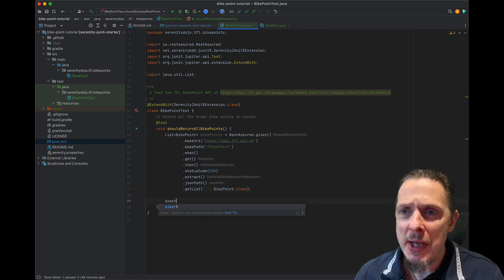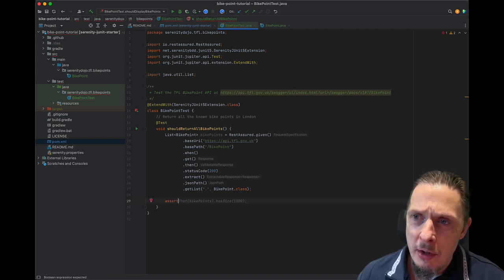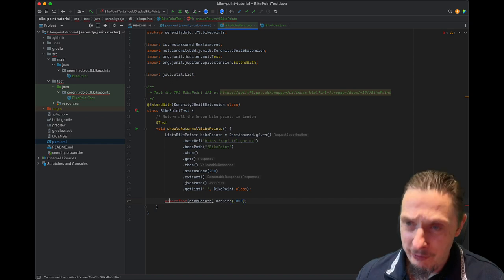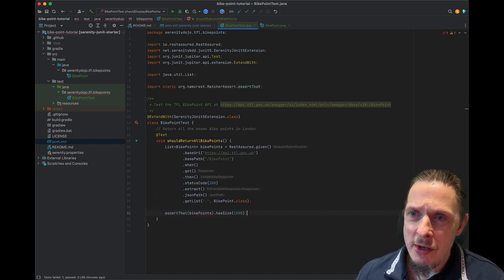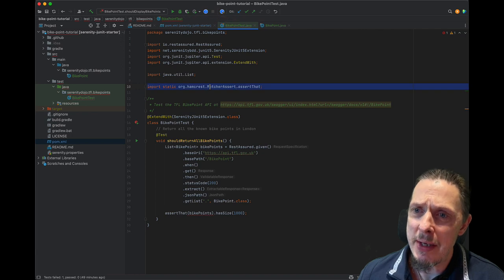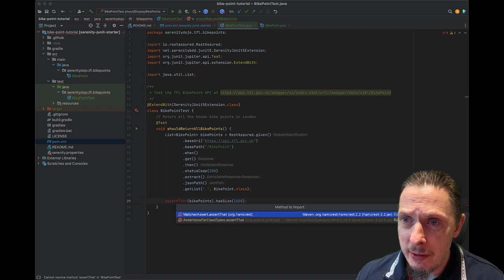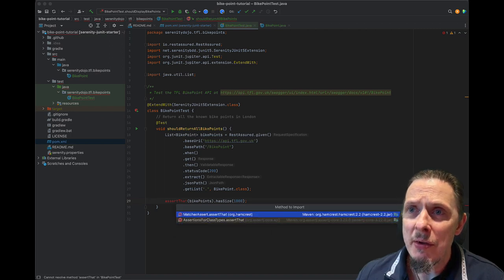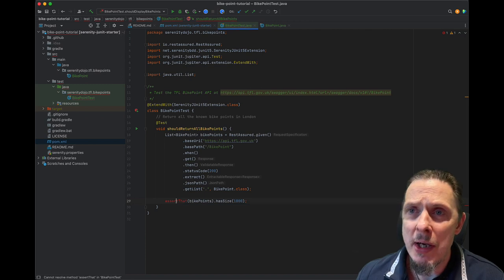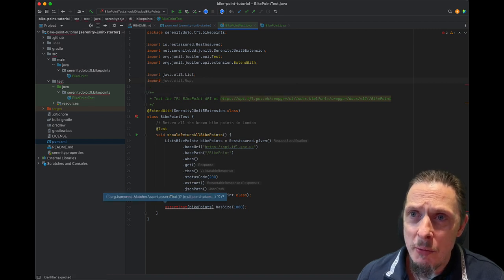So the first thing I would then want to do is assert that bike points has size. Now I'm familiar with this API. I know that's not quite correct. My bad, it's imported the wrong matcher. I want an AssertJ matcher. So I think I got that wrong. IntelliJ is not picking up the right assertions for some reason. So I'm going to have to import that by hand just because I want AssertJ.